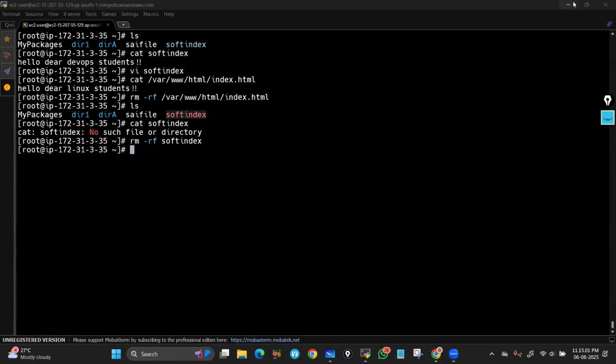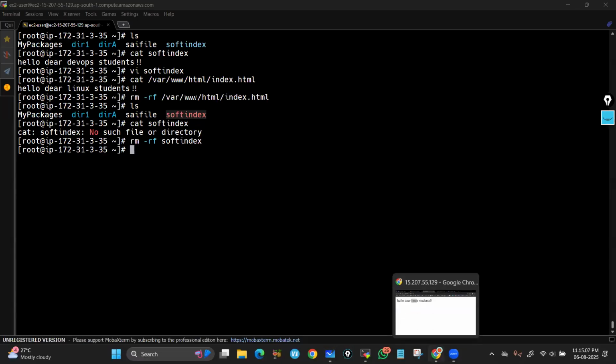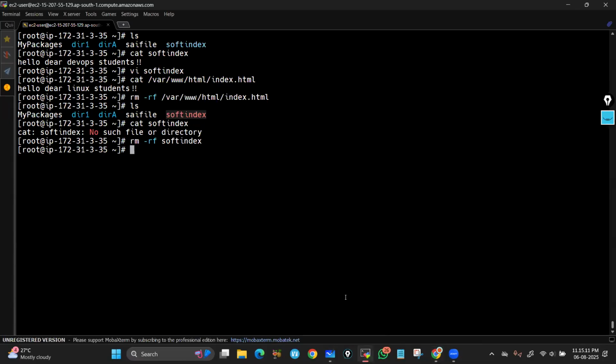The same thing happens with shortcuts in Windows, right? If you delete the main file, you can't open the shortcut. It shows that, sorry, the main file is missing. Clear? So in Windows we call it a shortcut. In Linux we call it a soft link or symbolic link.